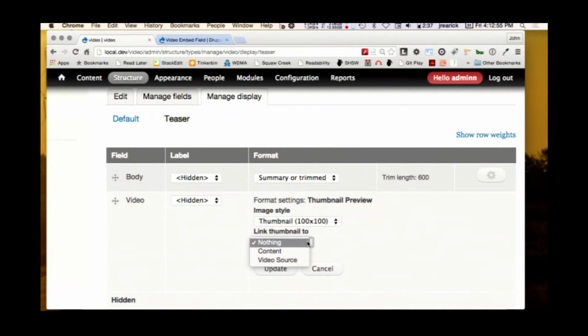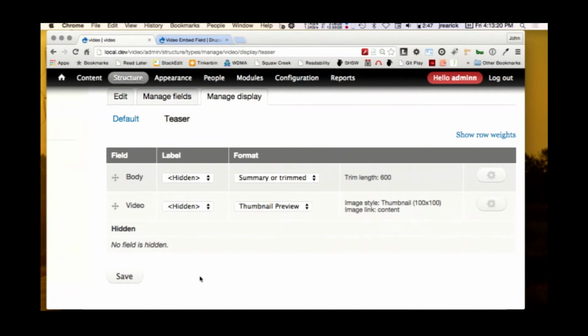And then for that thumbnail, when you click on it, do I want it to not be clickable? Do I want it to go to that page that has the video embedded in it? Or do I want it to go out to YouTube and to that video? I think we want to keep people on our site, but take them to the video on our site. So we want to choose content. Hit update here. And save.